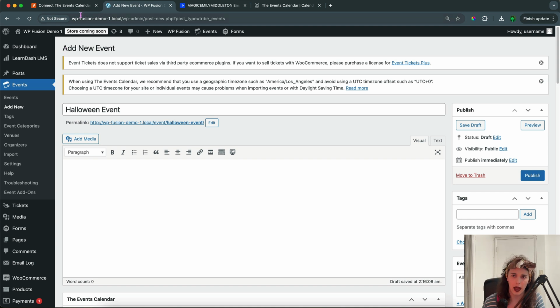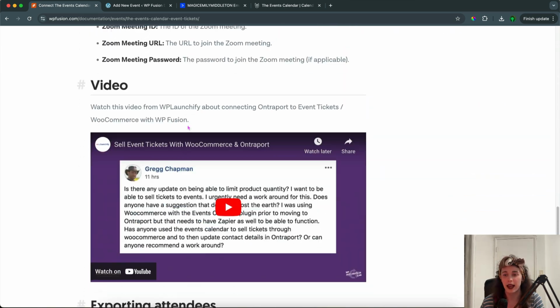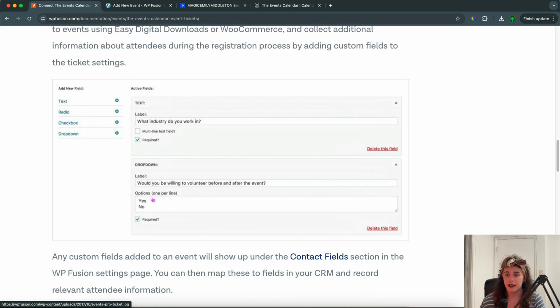So I don't have on hand the ability to create a full tutorial about this exact feature, but I want to highlight it. So what it would look like is if we say, would you be willing to volunteer before or after the event? So when someone signs up to the event, we can collect this data, pass it over to our ActiveCampaign CRM. This is through Event Tickets, WooCommerce, or Easy Digital Downloads or something like that, and a CRM. So the CRM would know this data about whether someone's willing to volunteer for the event or not.